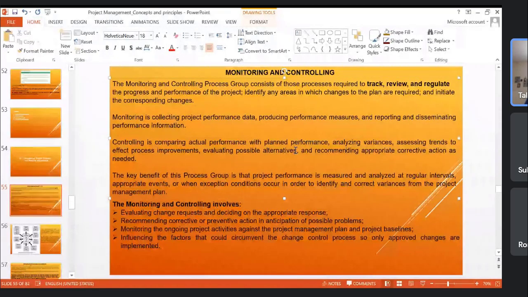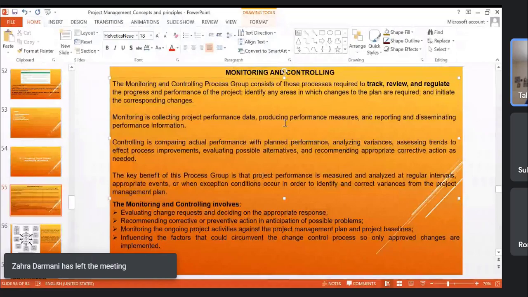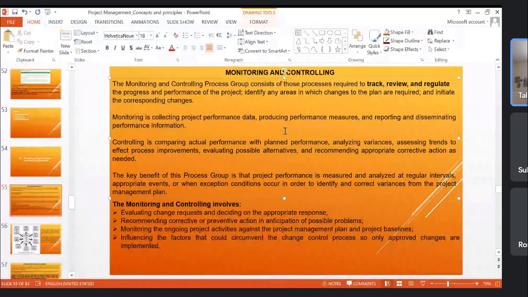So in the end, if you are responsible, you are answerable to the donor, then you have to show the monitoring progress. You have to show certain indicators and good practices. It can be case studies, it can be human impact stories. You can showcase your work, showing the successful models which you have identified during the project implementation. Monitoring and controlling involves evaluating change. You can recommend corrective or preventive actions, monitor the ongoing project activities, and influence the factors.